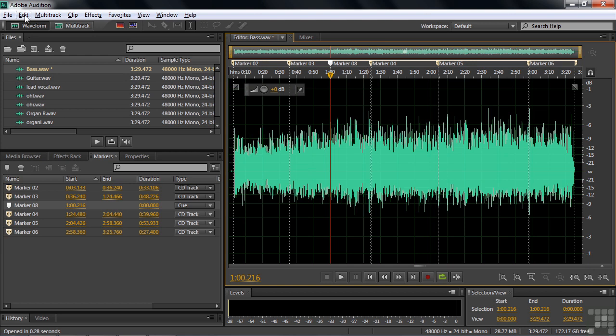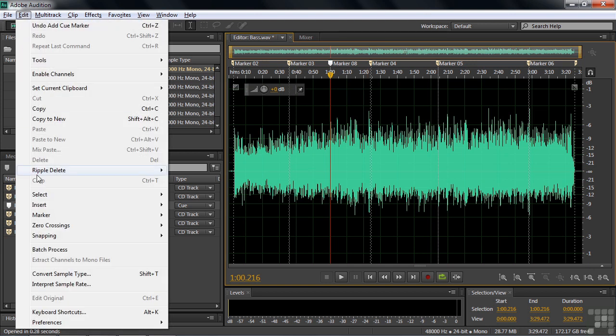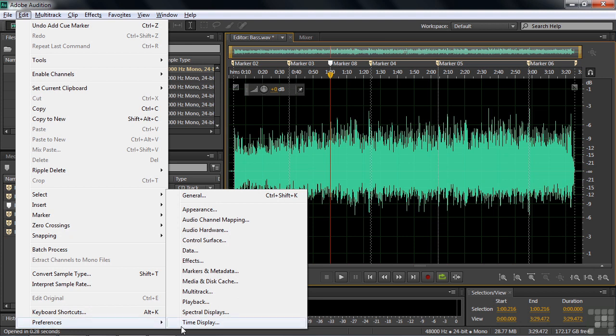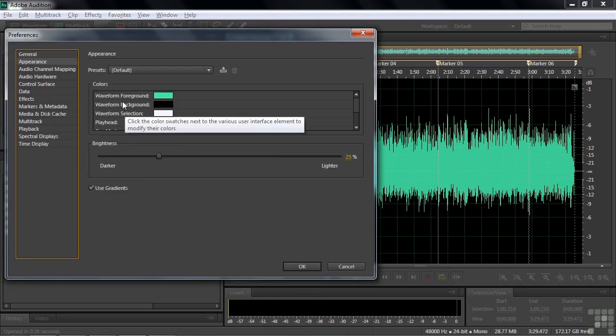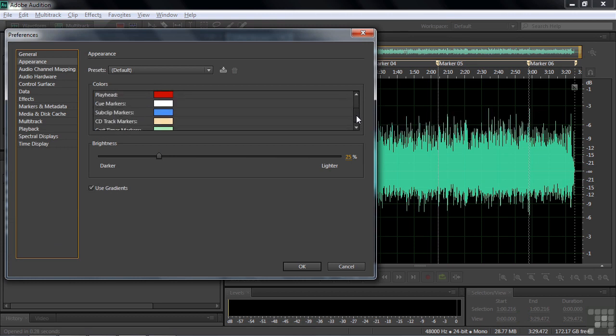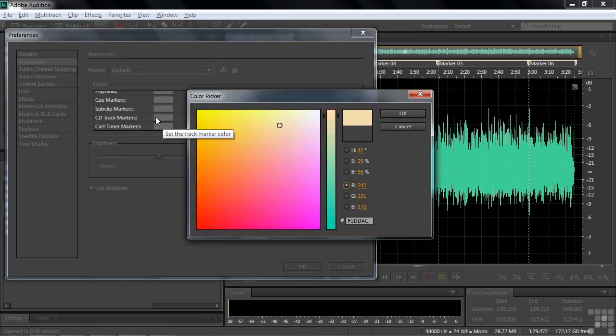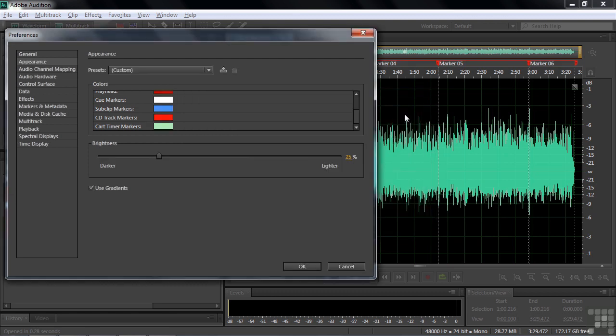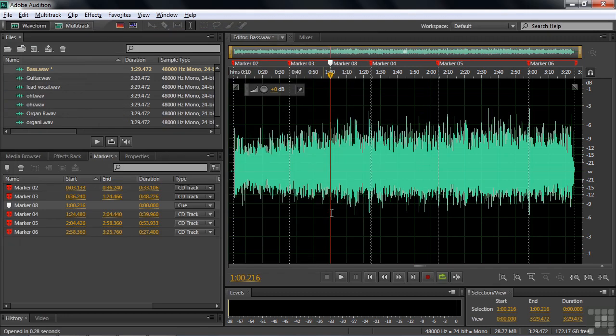So let's go to Preferences, Edit or Adobe Edition, Preferences, and go to Appearance. In Appearance, it has all these colors, and one of them will be CD track markers. If you click on that, you can pick an entirely different color. So for our purposes, we'll make sure it's really obvious that it's different. Go down here to red. And now I'll say OK. And now, OK. Those are definitely CD markers.